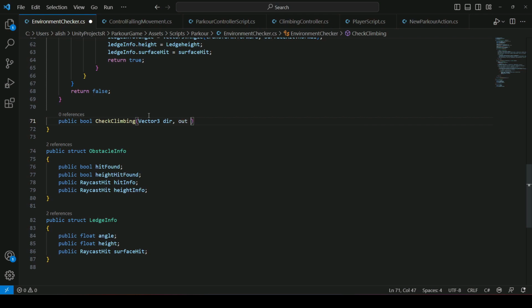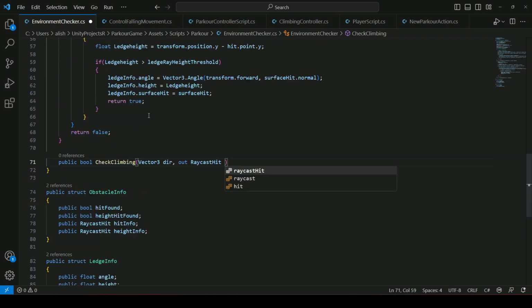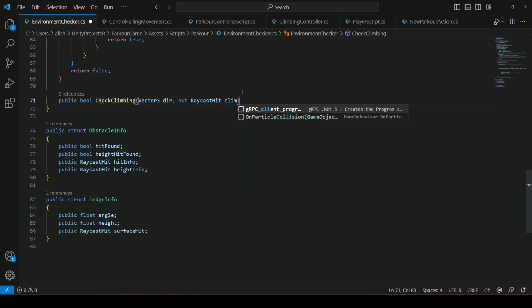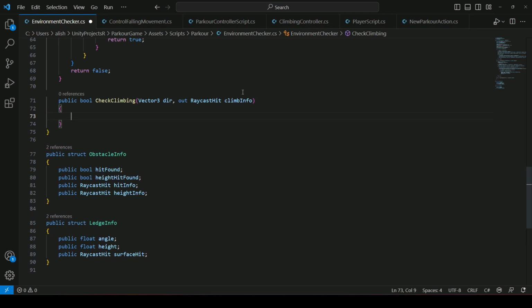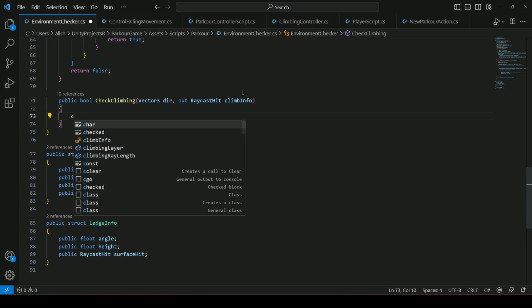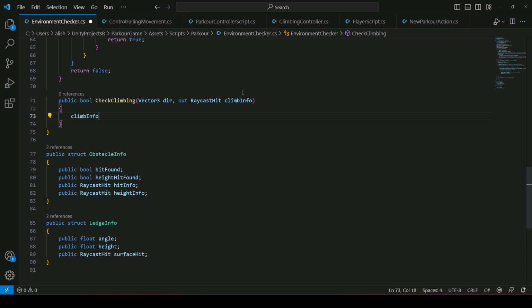And the next one is the raycast. So we will say out raycast hit and climb info. Okay, now in here what we will do, we will say climb info, and this will be equals to new raycast hit.